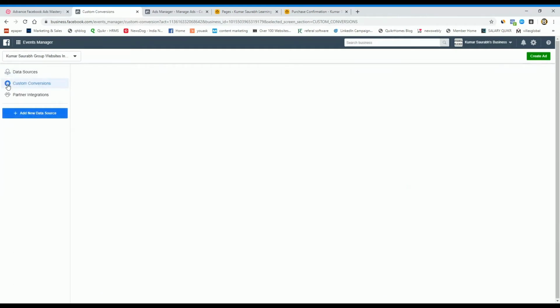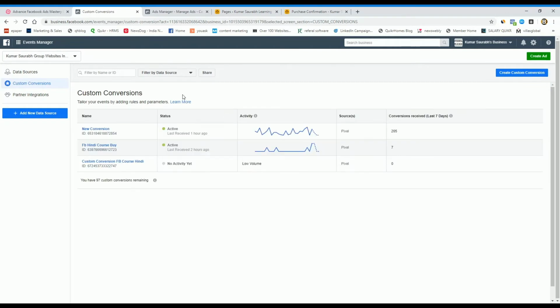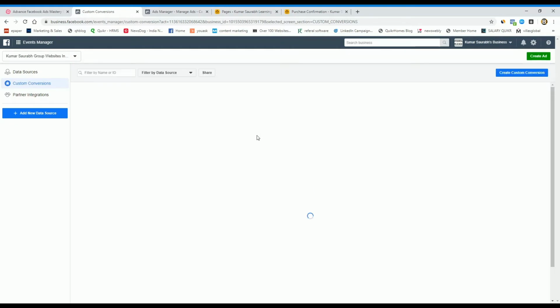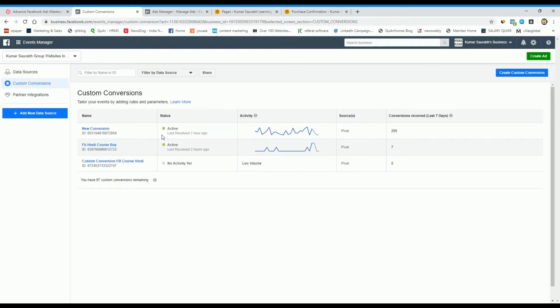Now you have to come to custom conversion. You can check this, it has already been created. Facebook already created it. After someone goes there through your advertisement, Facebook will start analyzing this kind of people across Facebook.